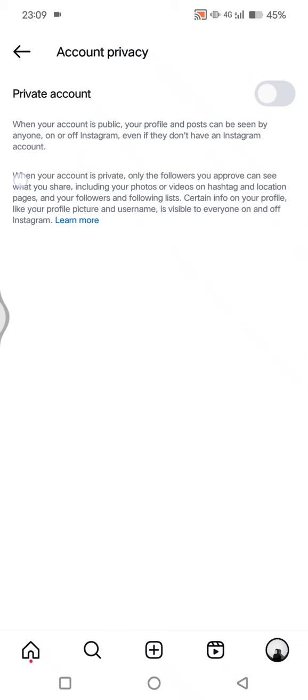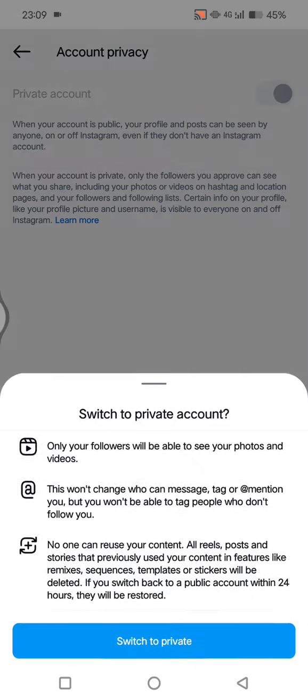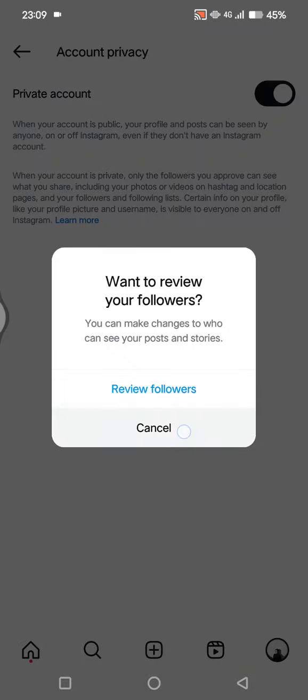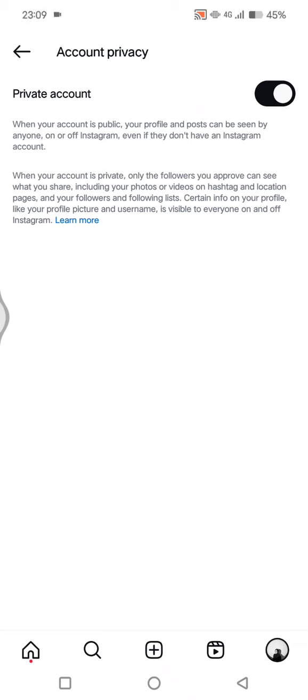So when your account is private, only the followers you approve can see what you share, including your photos or videos on hashtags, and it will also include your followers and following list. So just make it private like this, switch to private, and now your followers and following list will be hidden.